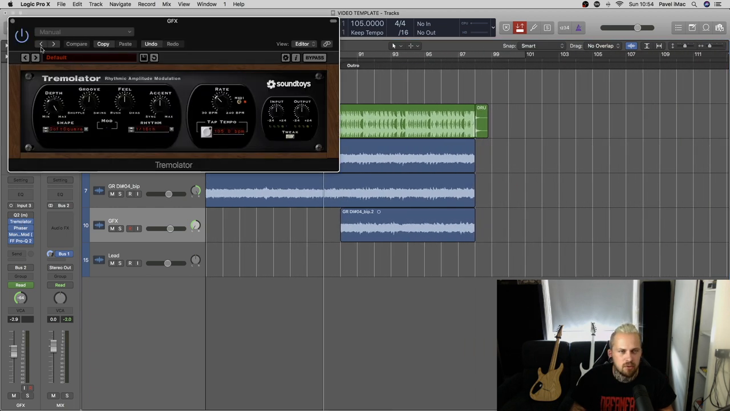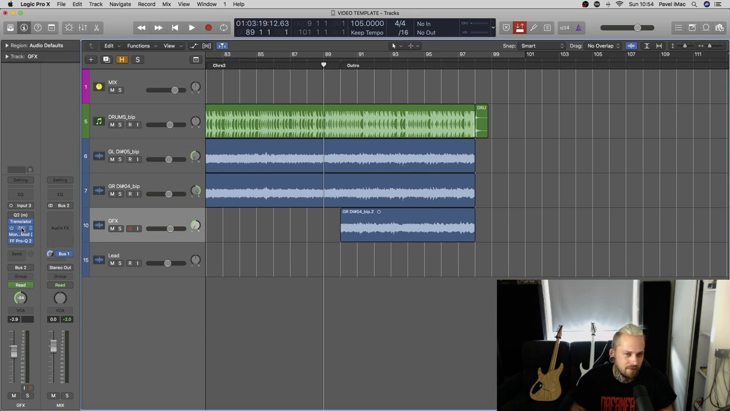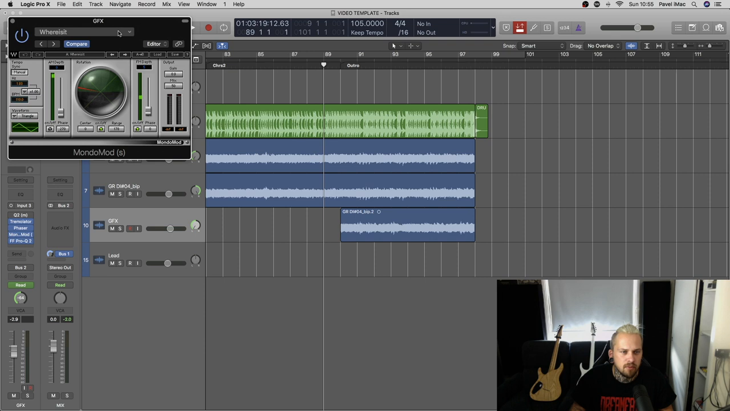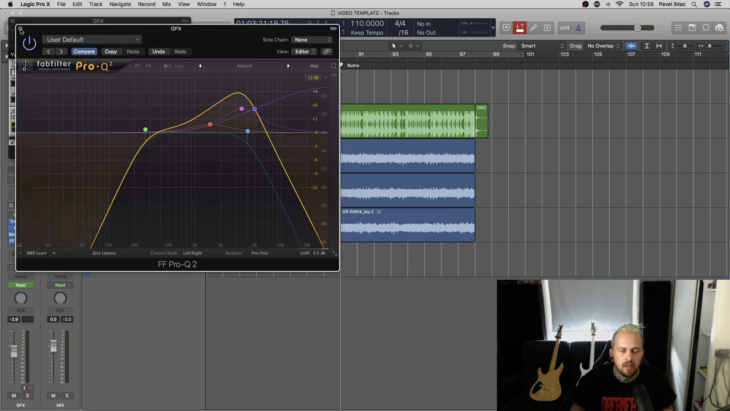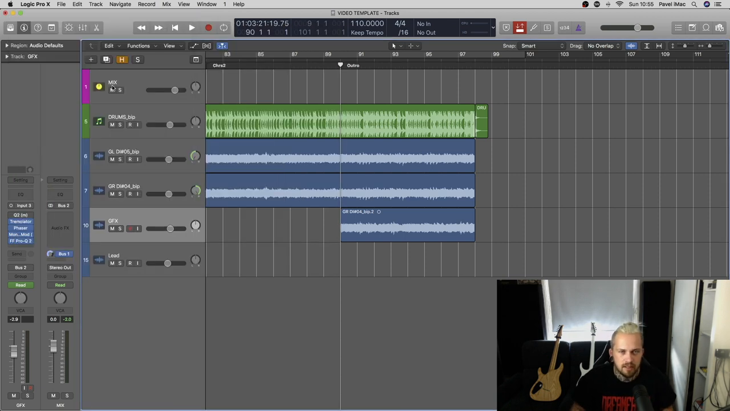I added some tremolator, phaser, then Waves Mondo Mod, which is basically on the preset Where Is It, and centered, and range is like 180 pretty much, and synced it up to the BPM of the song, that is 110 over here. What this plugin does is just pan your guitar track left and right to the ratio that you select, and then I just filtered it a little bit so it cuts through slightly.